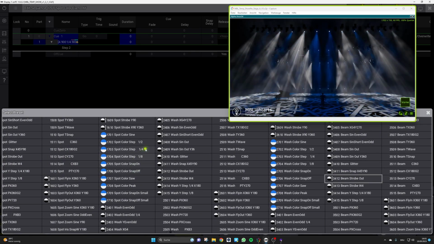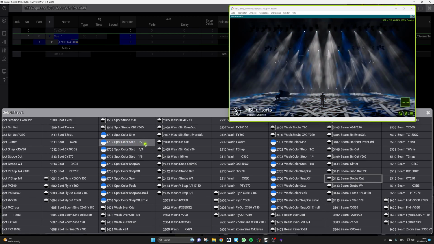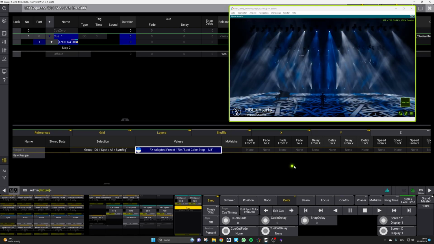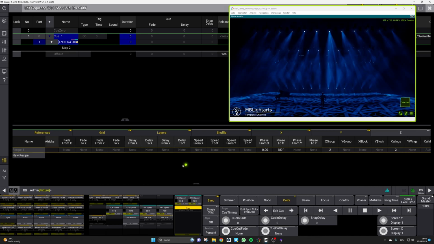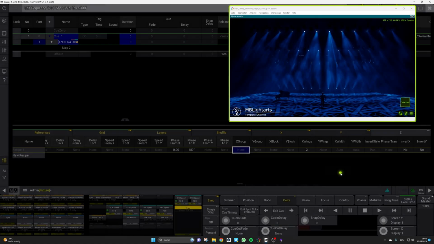So we move from this spot color step 1.5, so 50% white, 50% blue, to this smaller version. And as you can see, now we get a different result with smaller white bumps. And we also want to manipulate, for example, the X group and set this here to none.